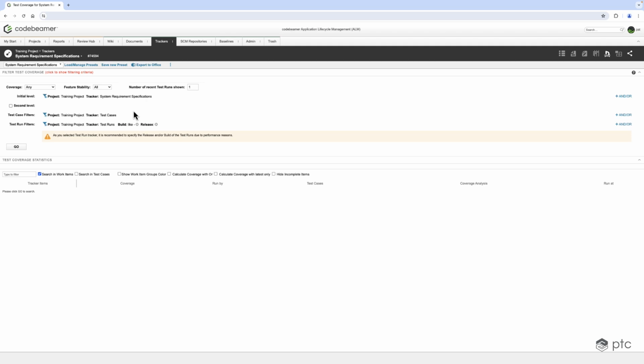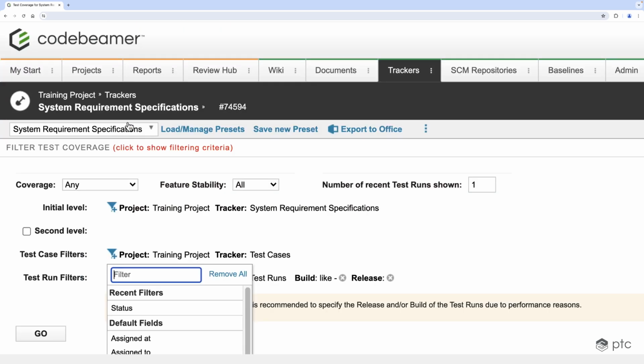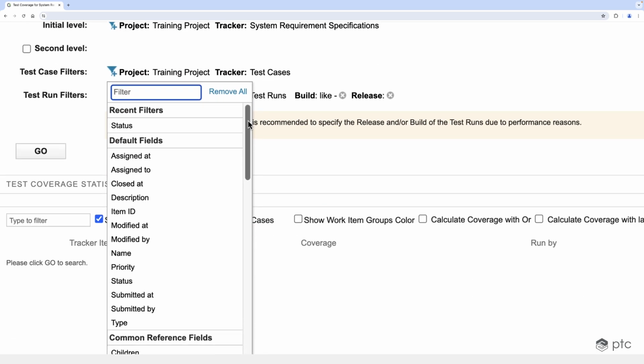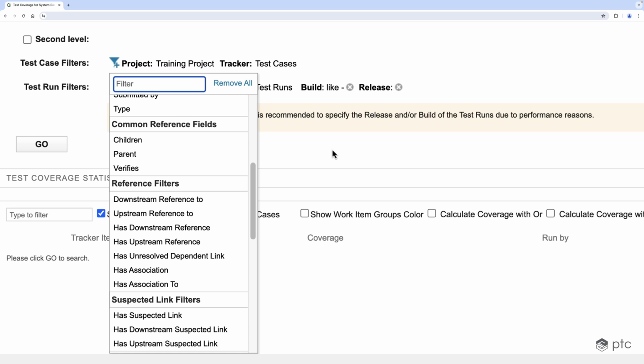The coverage browser works based on filters, which can be adjusted at the top section of the screen. Filtering starts by defining the initial level, meaning the project and the tracker, and we can even add further levels if we wish to cover multiple trackers at the same time. Furthermore, for example, for test case and test run filters, we can add additional filters as well, such as filtering the test cases by status, priority, submission time, etc. For now, let's run a single level of filtering and check our coverage.